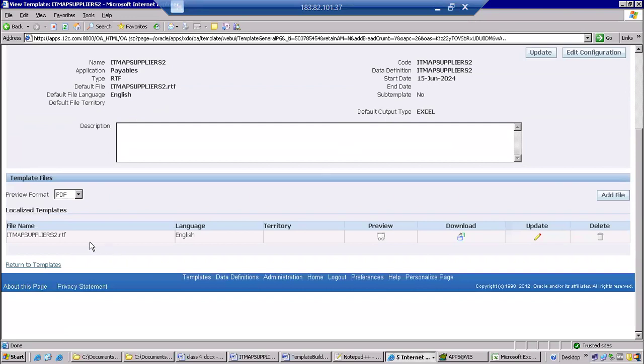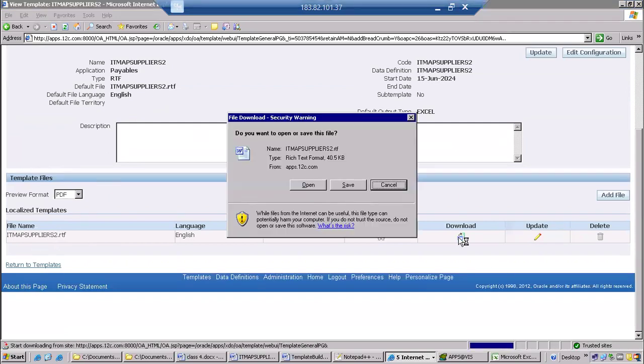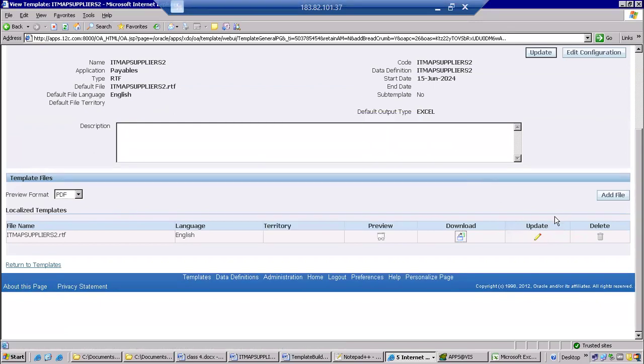So this is the way. Whenever you want any modification, you can simply click on download and then update it back here. You can do n number of modifications. So 8 steps over, guys.